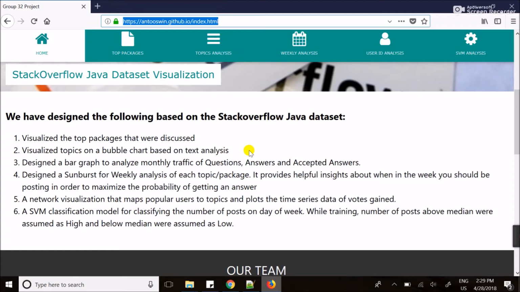So we have done a couple of visualizations. The very first part that we started with was a text analysis. We printed out the top 50 or top 60 packages or topics discussed in the Java dataset, based on the tags column in the dataset. After we knew all the packages that were discussed, we visualized them in the form of a bubble chart under the tab top packages, and then the next analysis is a monthly analysis for those topics.